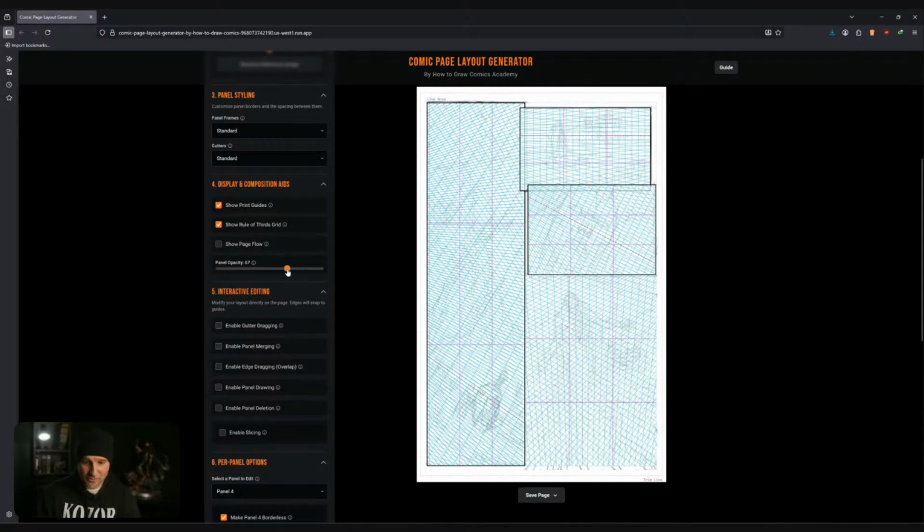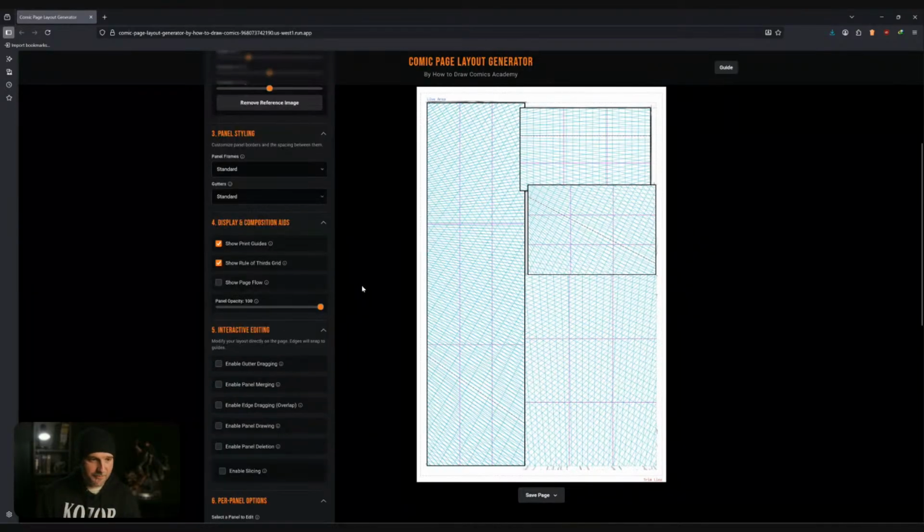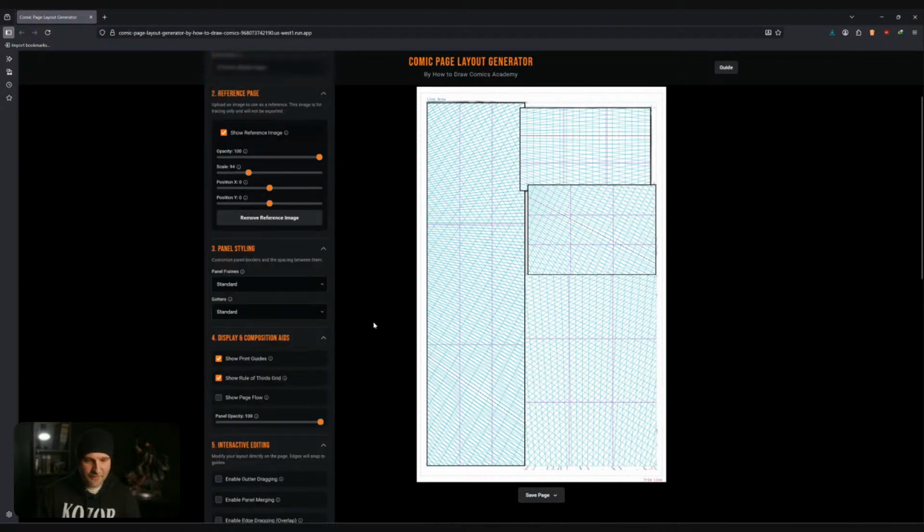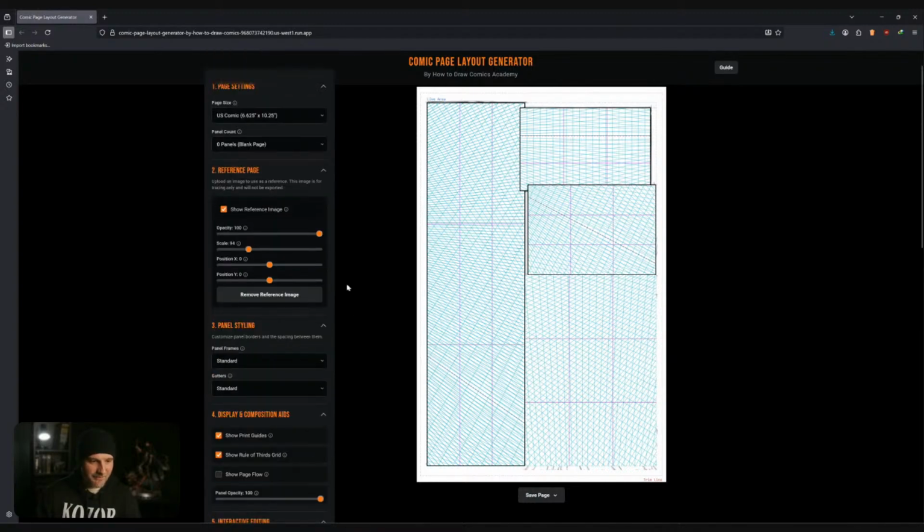What we are going to do is increase the panel opacity. Okay, we actually do want to make sure that all those panels are going to be nice and opaque for the export. I mean, they would be anyway, but just to make sure. And then finally, we have 2 options here.